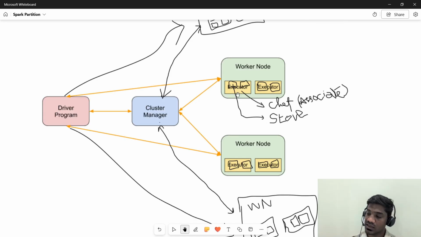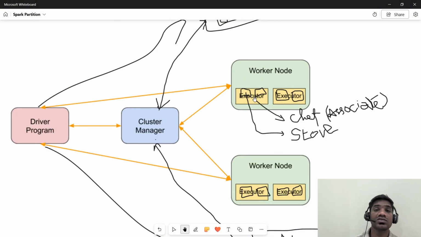Here you can see I added something inside the executor. Let's get back to our analogy. This is our master chef, this is our kitchen 1 and this is our kitchen 2. In our earlier videos, we discussed only the associate chef, which is our executor. But one associate chef can handle multiple stoves. That is what I added now. In Spark terms, an executor can have multiple cores.